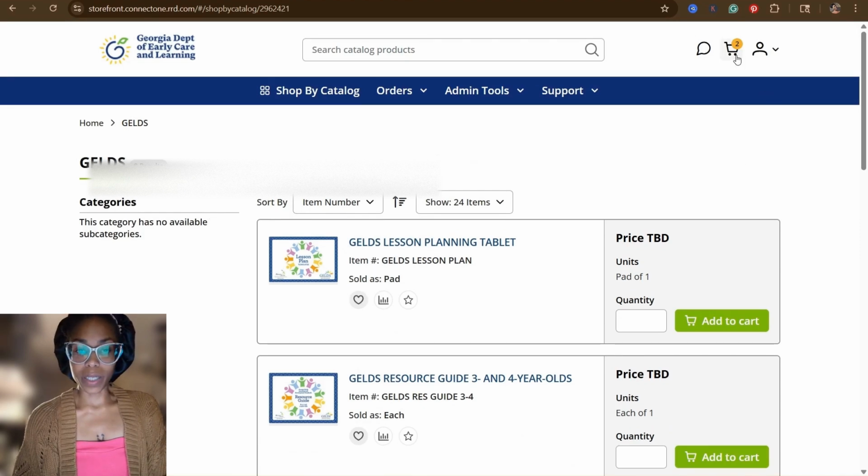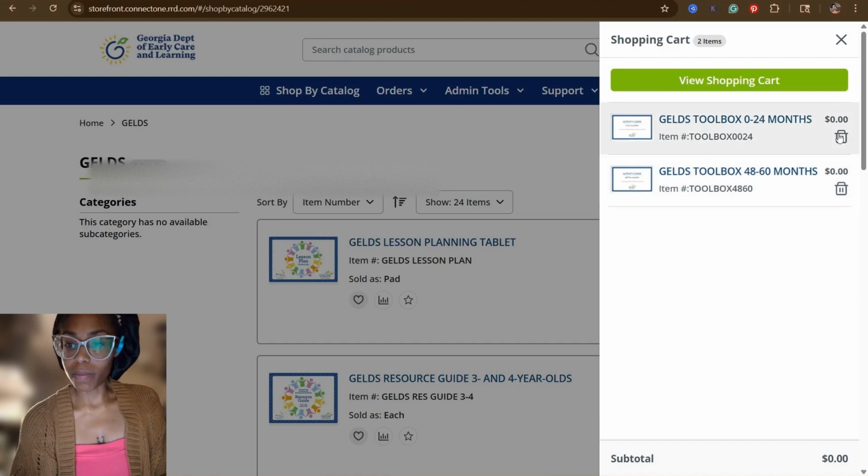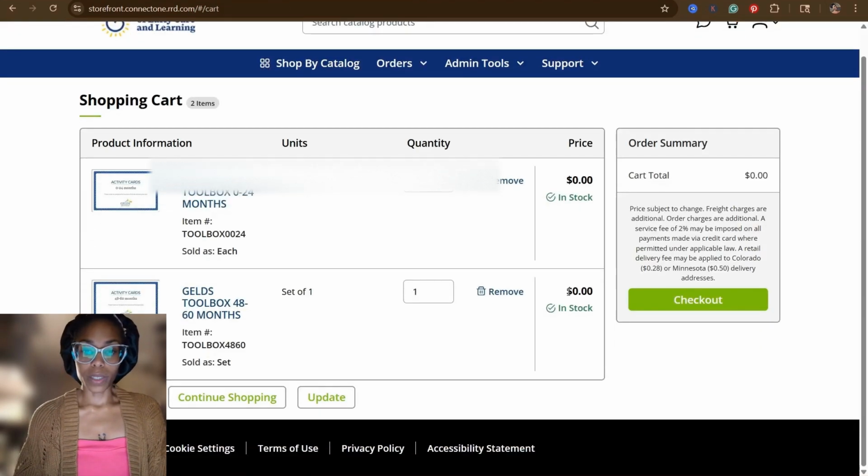So I go back up to the top, go to my cart, and look at the price. It's $0. These things are free. View my shopping cart. It says it's in stock. Don't get greedy. I'm going to say it again. Don't get greedy because it's not here for that. And then I go to checkout.